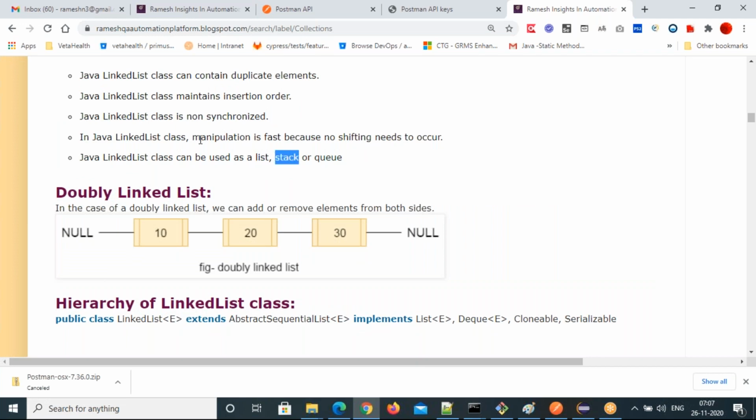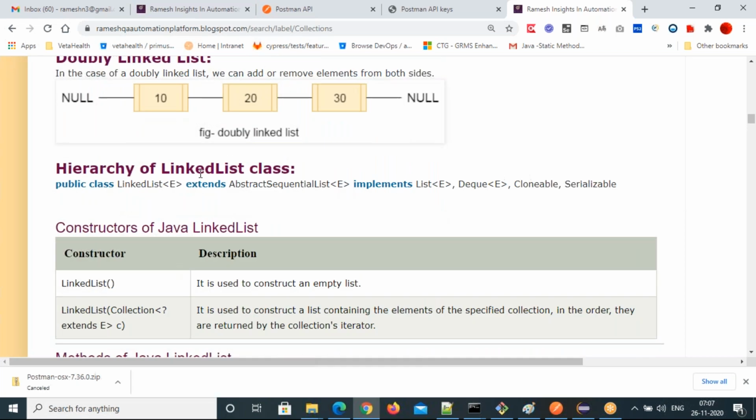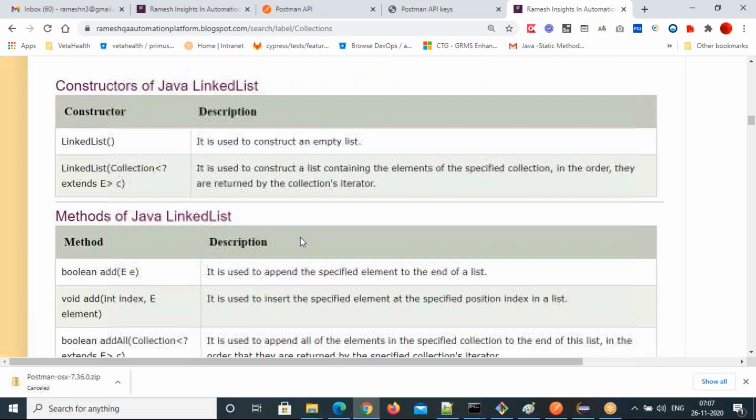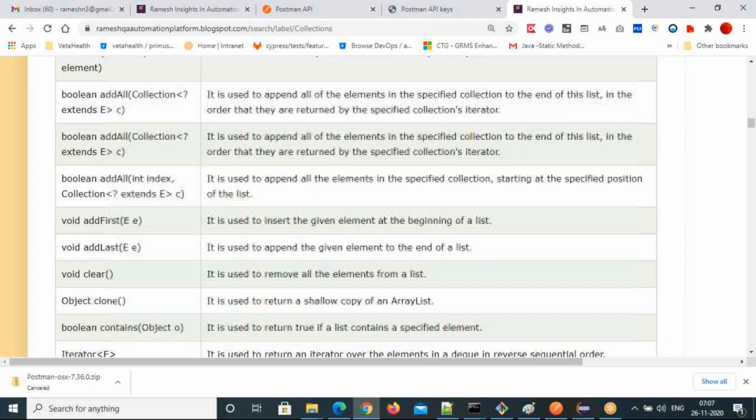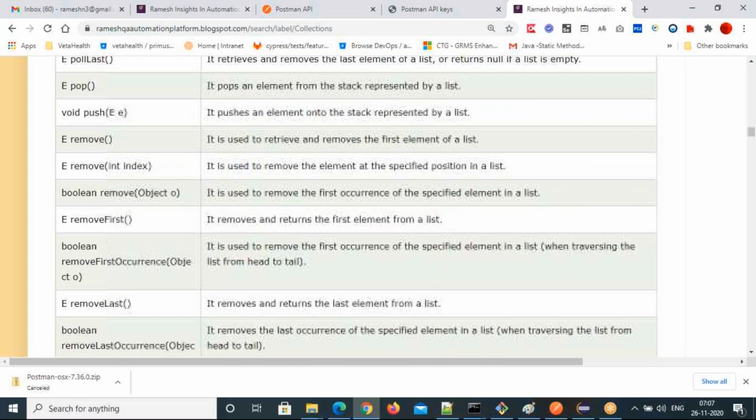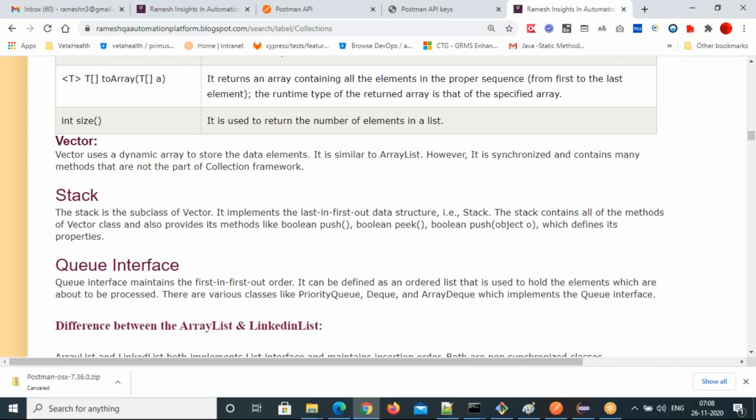Stack, linked list, and trees. These are the areas they will ask in data structures. So we don't need that much here. Just understand the hierarchy of this linked list, how it is working. It extends AbstractSequentialList, and implements the List interface and Deque interface. That's a linked list. It's also the same as array list. You have interfaces and you can insert elements, right? These are the methods. You have so many methods in this linked list.